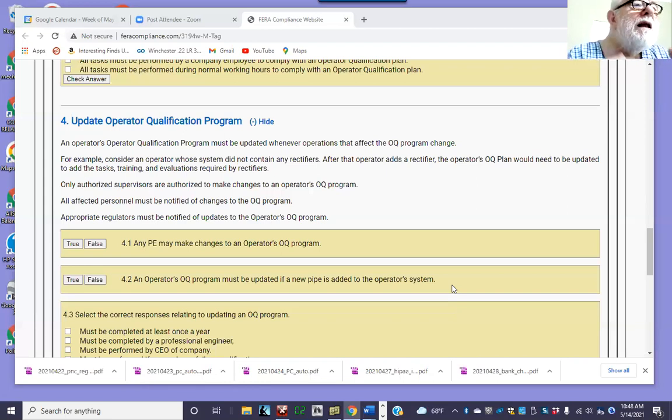So again, unlike many of the regulations, there is no time base on updating the OQ program. It could be that if the system is rapidly being modified, it might have to be done every 2 months. But WIT was actually on spot that if whatever we do to the pipeline doesn't change the OQ requirements, then you don't have to update the program.